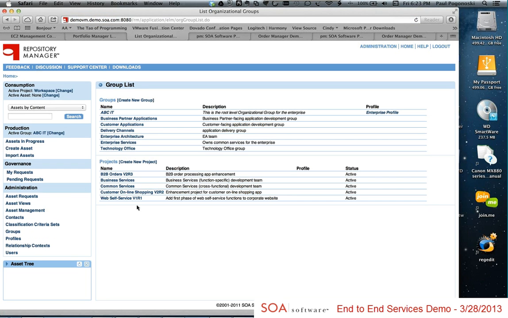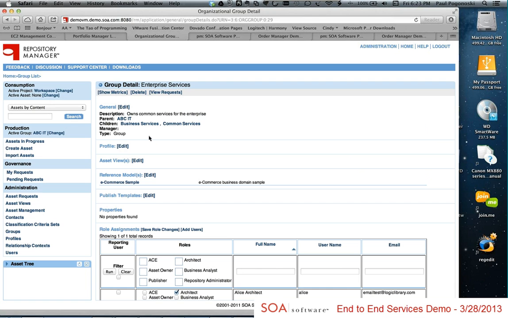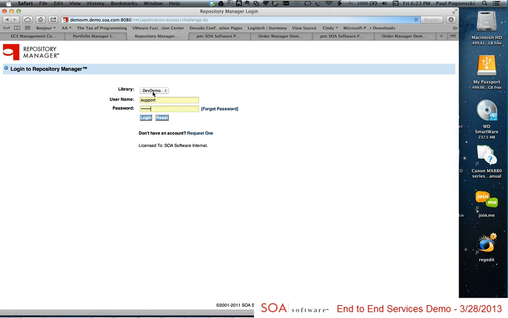That's because the roles between those users are quite different. So we'll have a look here, and we note that under our groups list, we have an Enterprise Services group, and if you click on there, you see it is, oh, my bad, very bad, I've chosen the wrong library.